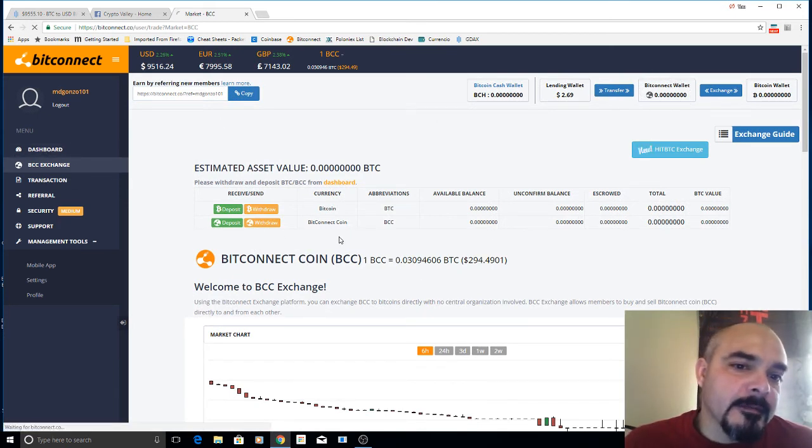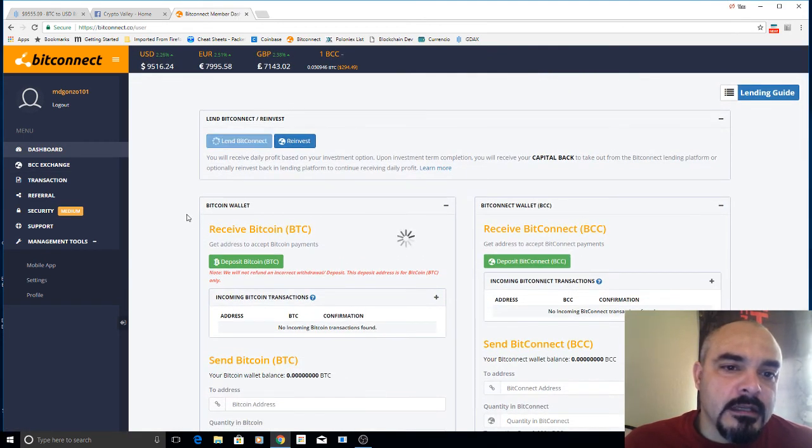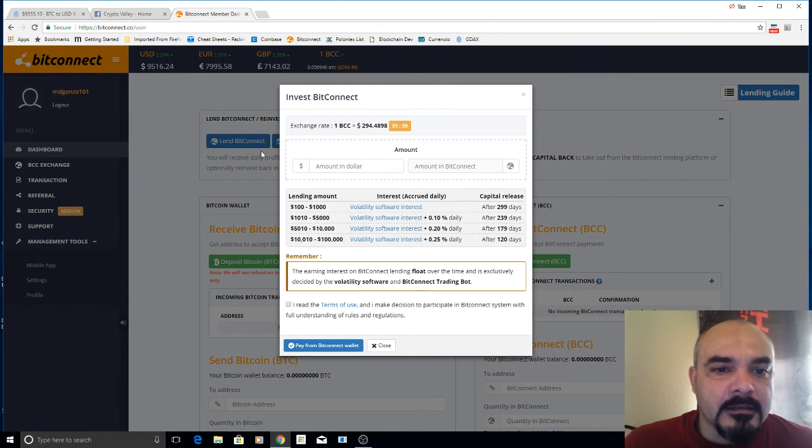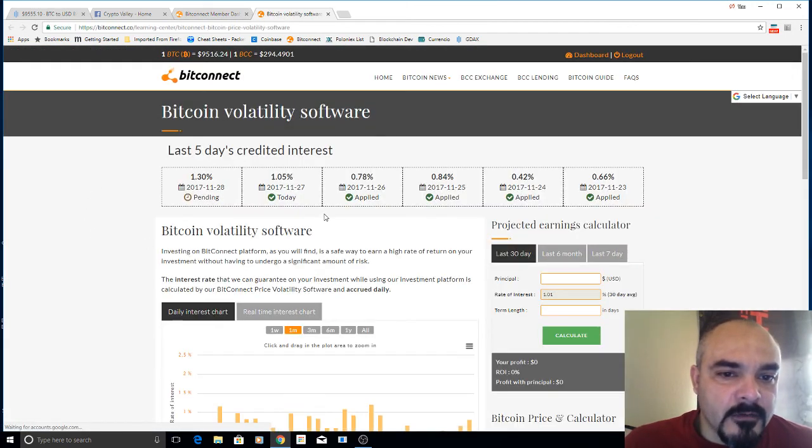Now, once you have that, it will show up here in your Bitconnect wallet. And at that point, now that you own Bitconnect coin, you can go to the Lend Bitconnect button and type in the dollar amount that you're going to throw for your investment. I'm going to click on the volatility software.